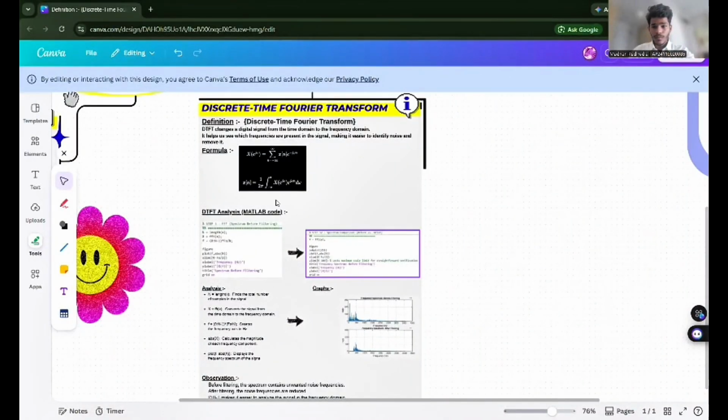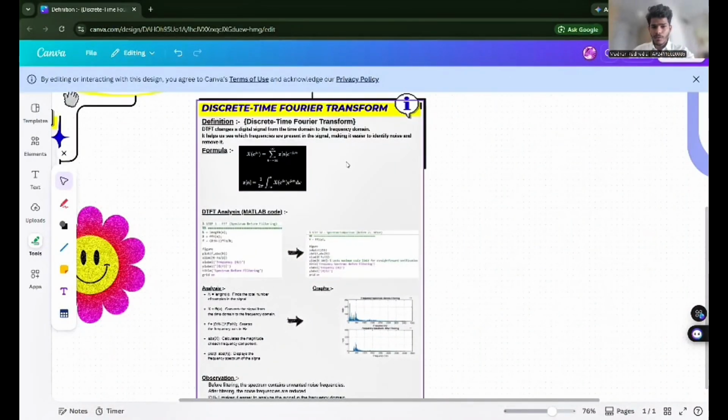Hello everyone, this is Madan from Group A. I'm here to explain the discrete time Fourier transform, which we also call DTFT. DTFT changes a digital signal from the time domain to the frequency domain. It also helps us identify different frequency components and unwanted noises. The formula of DTFT shows both forward and inverse transformations.